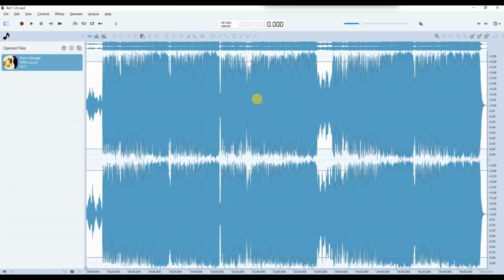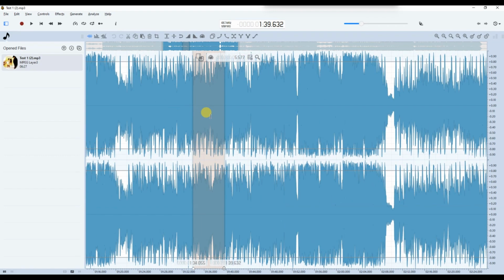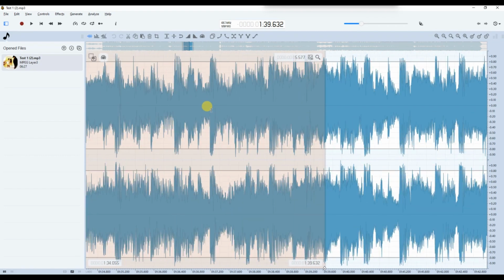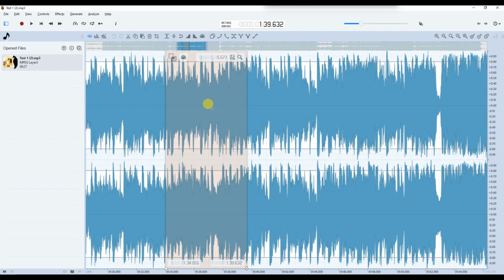Next, you need to select a part of the audio you want to loop. Just click and drag over the waveform to highlight the section you'd like to repeat. Make sure the selection is precise, especially if you are looping a specific bit or phrase.